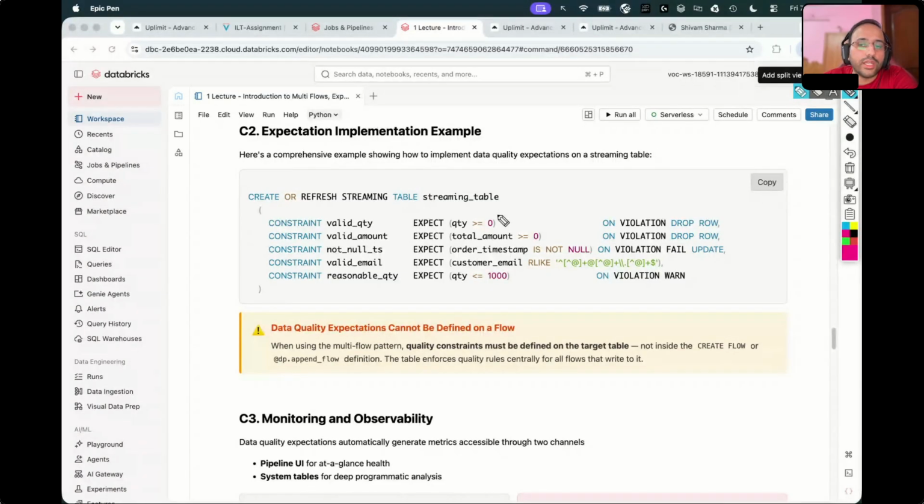So we want the quality column to be bigger than or equal to 0, right? There's an expectation on total amount, on the order timestamp, on the customer email address, on the quality column over there. On violation, drop the record. So the records which are not equal to or greater than 0 will be dropped, and will not be written in the target table. Same thing is here, drop the records. This is how you say fail.